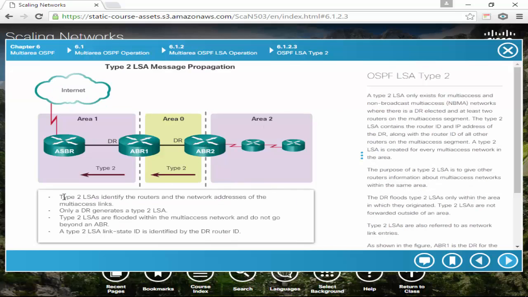Then we have type 2 LSAs, the network LSA. The type 2 LSA identifies the routers and the network addresses of multi-access links. As you can see, we don't see any type 2 inside of area 1, and that's because this is serial. It's not Frame Relay, just a straight serial link, so it's point to point, and because it's point to point, there is no DR election. So DRs are flooding these type 2 LSAs.